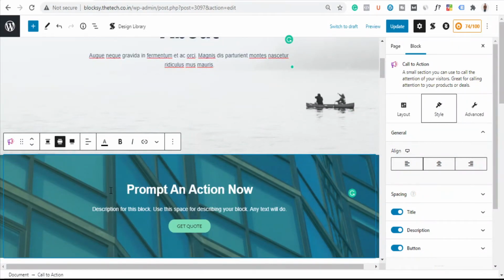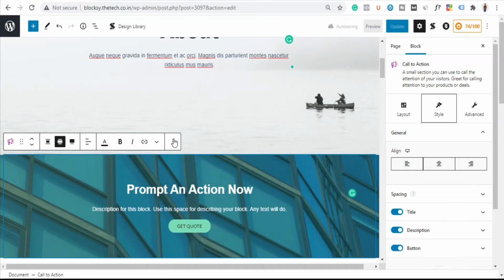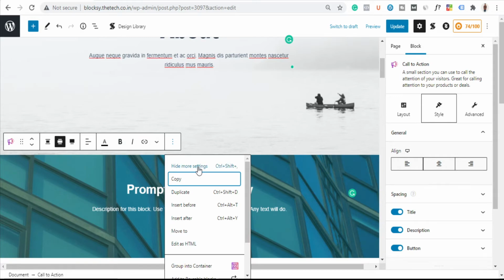Now let's understand how we can edit this. Click over here and you'll see three dots. Just click and we have this setting, hide more settings. So basically the settings have come here. If they have not come, just click on these three dots and you can see you have hide more settings, which means that the settings are already on the right side.